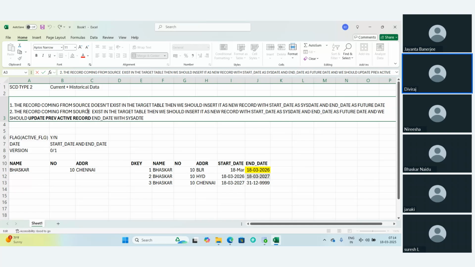And Bhaskar, in source itself, they might give the start date, right? Sometimes start date or end date. That's what I told, right? When we are populating start date and end date ourselves, that means it is an SCD type 2 implementation. In source itself, if you have a flag or start date and end date, then we should not consider the target load type as SCD type 2 implementation because we are directly getting the value from source itself.